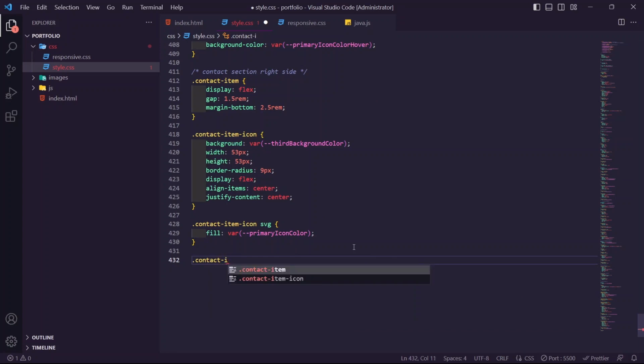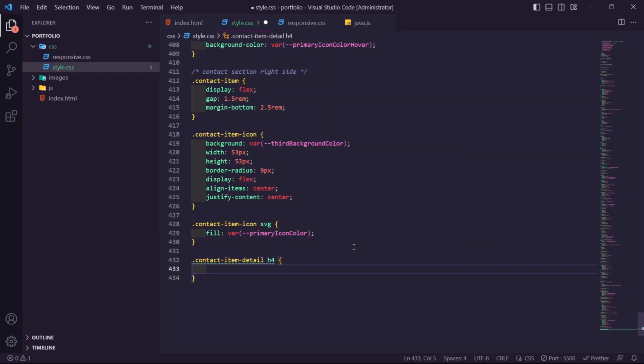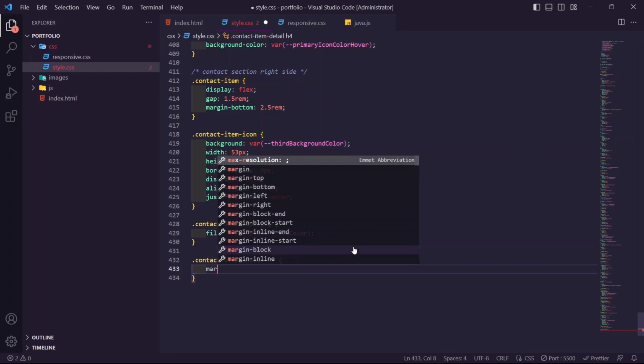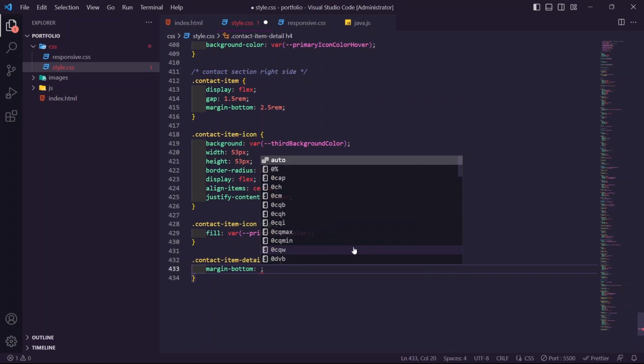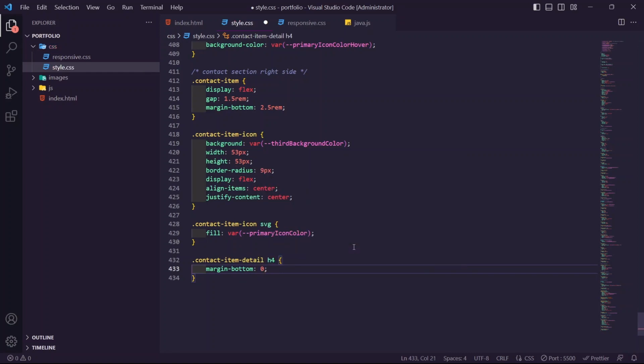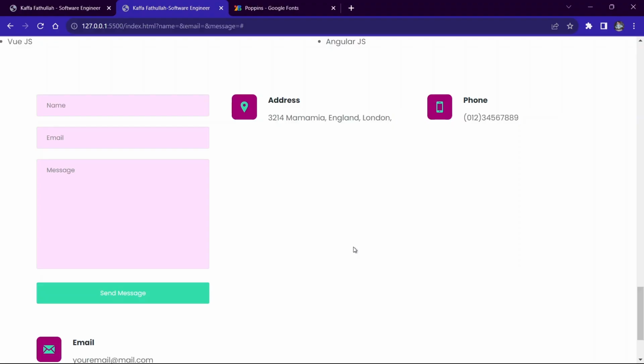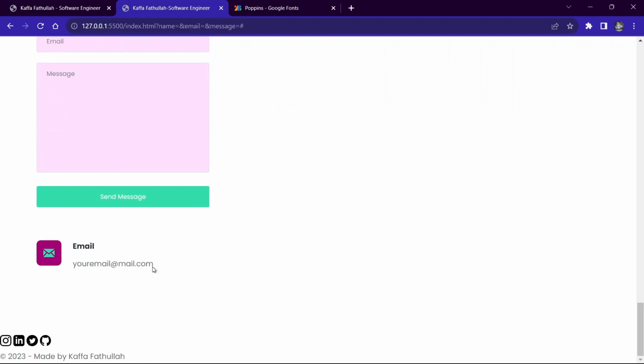Contact item detail H4 to have margins bottom for about 0.6 rem. Okay, good.